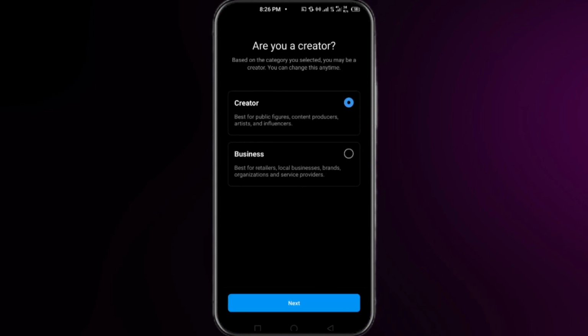So right after that you will be here at the most important step to create a business location on your business account. You must select here the business option and then simply click on the next. This is the most important step to set a business location for your business account on your Instagram.